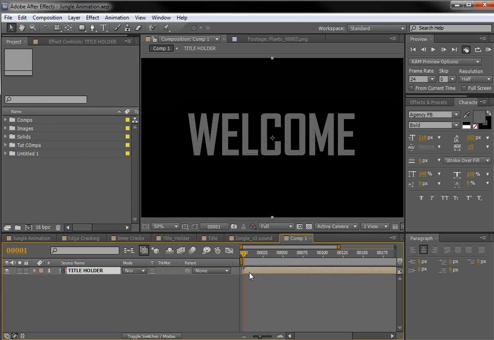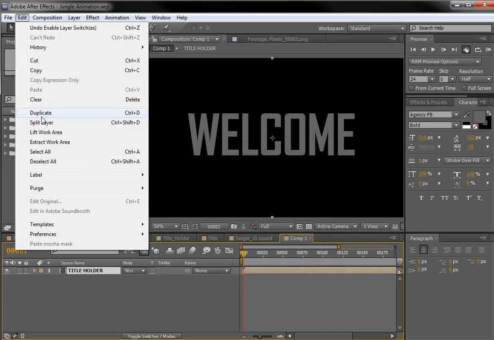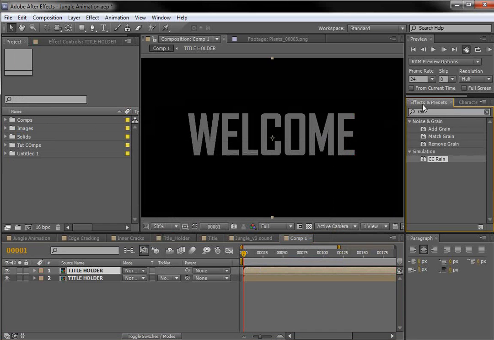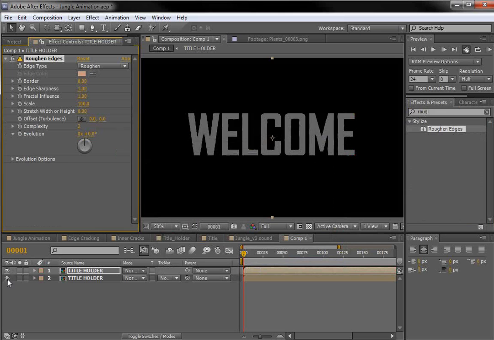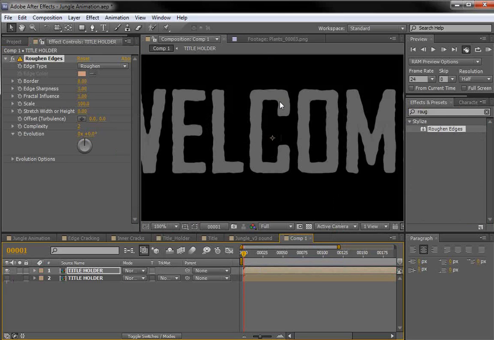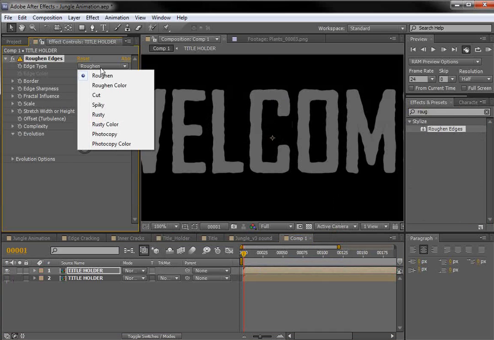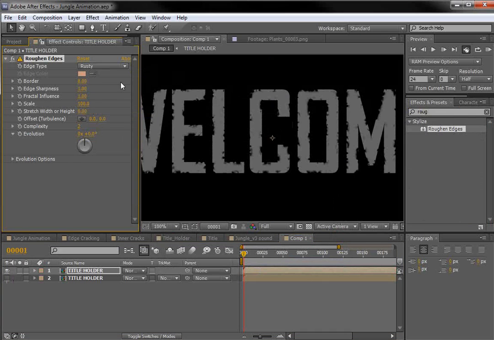All right, so the next thing we want to do is add the crispy edges to our title. So let's take our title holder and duplicate it. So we're going to use a copy, and we'll come over here. We're going to type in roughen edges, and we'll drop that on our comp, then hide the bottom layer. So if we look closely, we can see we have these crispy edges. We can play around with a different type, turn up the sharpness, and maybe off that border just a little bit.